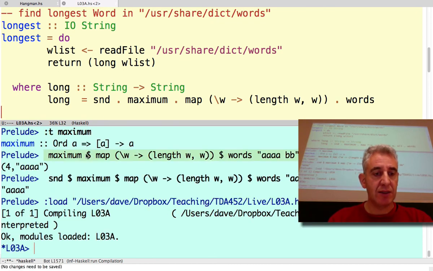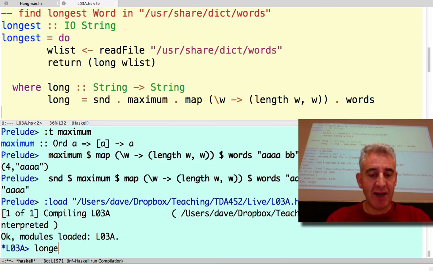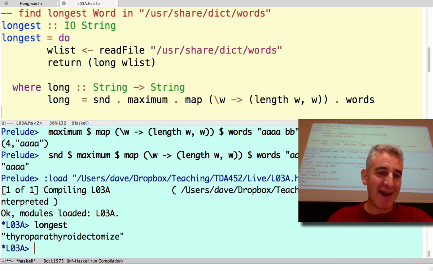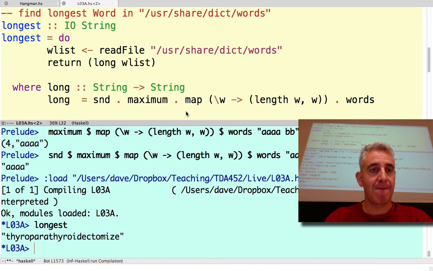Does that compile? It compiles. Are you excited to find out what the longest word is? The longest word is, it's pretty big, thyroparathyroidectomies. I hope you don't have to have one of those. Sounds like some nasty operation involving your throat. Interesting. All right. Any questions?